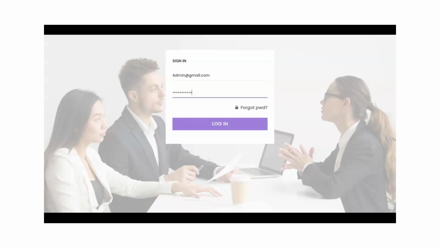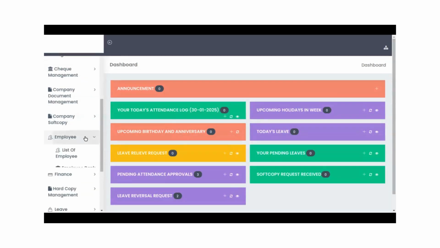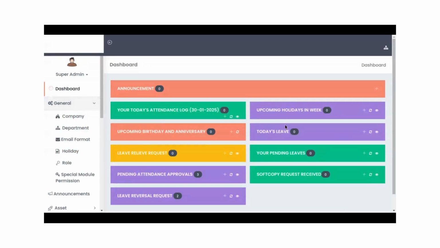Welcome to the HR Management System. This platform streamlines employee management, payroll, attendance, and more. Let's start with the dashboard section, where you can track key metrics, employee data, and system insights in a user-friendly interface. Get ready for an efficient HR experience.